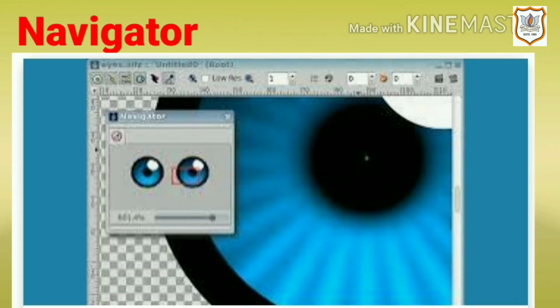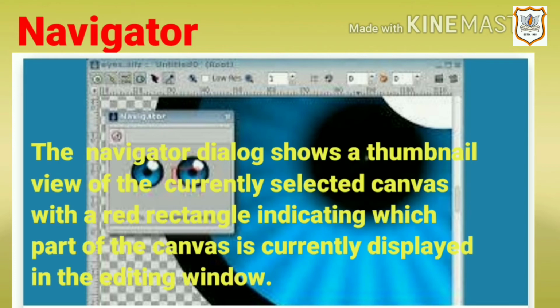Navigator vertical panel. The Navigator dialog box allows the user to position the zoomed working view quickly to the desired area. The Navigator dialog shows a thumbnail view of the currently selected canvas with a red rectangle indicating which part of the canvas is currently displayed in the editing window. Next panel is Info. Info means information. Info gives basic information of Synfig.